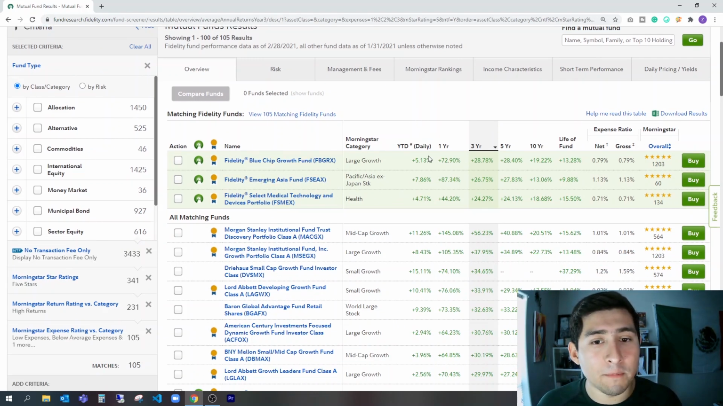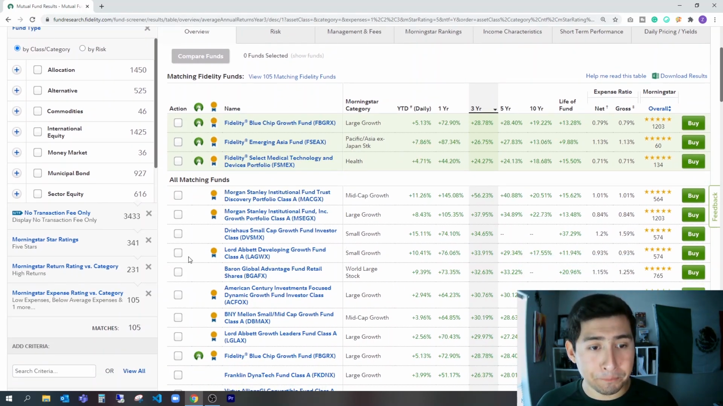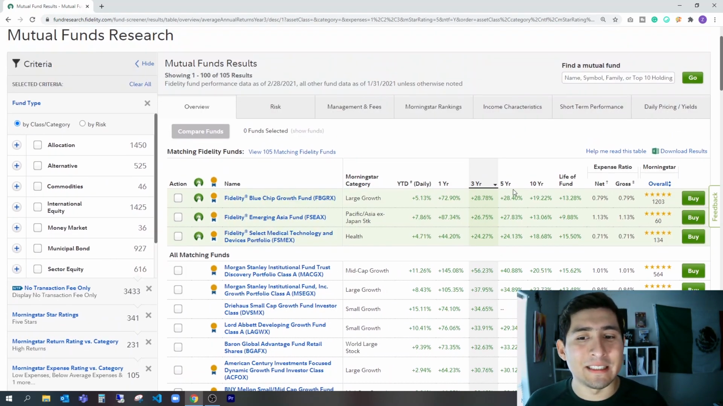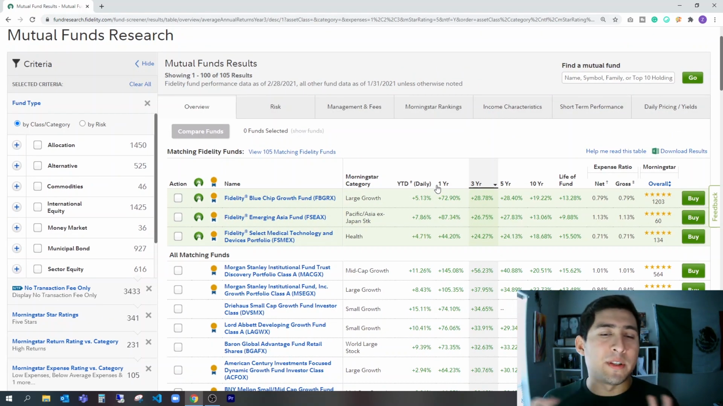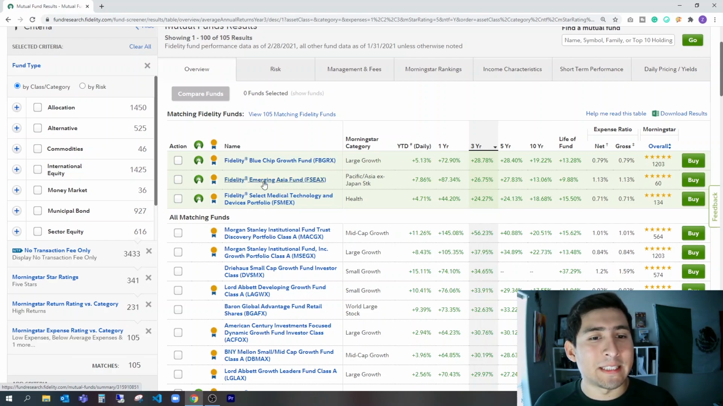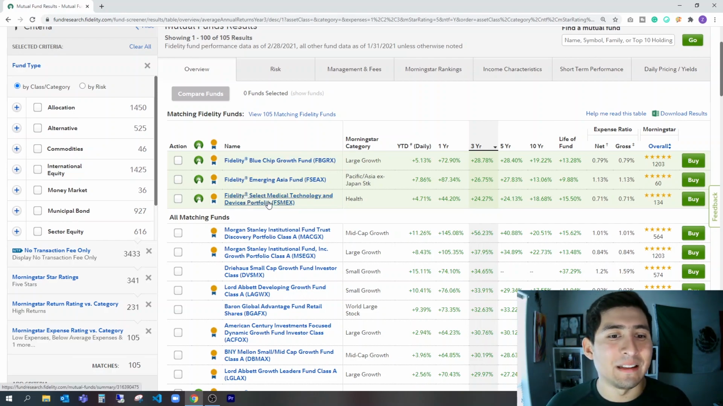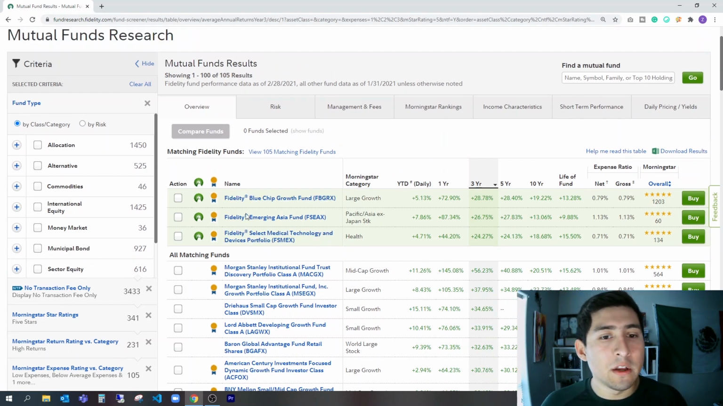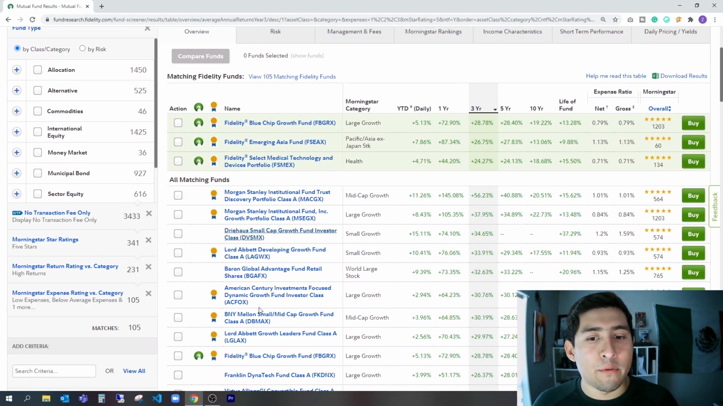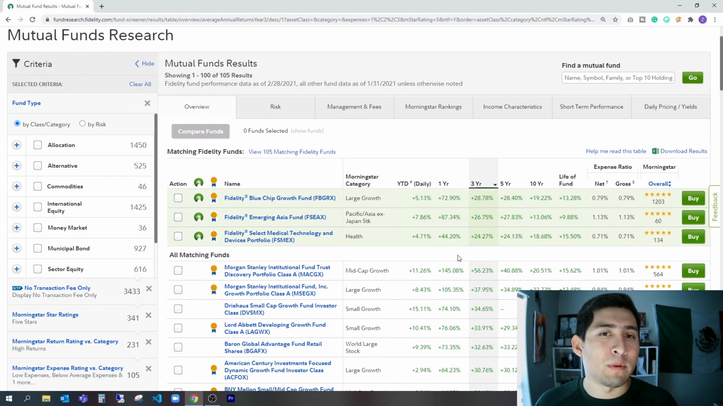The ones that you see on top are here, but Fidelity selects the ones that they favor the most. So in this case, they're telling you the Fidelity Blue Chip, the Fidelity Emerging Asia, and the Fidelity Selected Medical Technology. So these 3 mutual funds are found somewhere here, but it's just what Fidelity likes to post, because it's from Fidelity and that's how they make money.